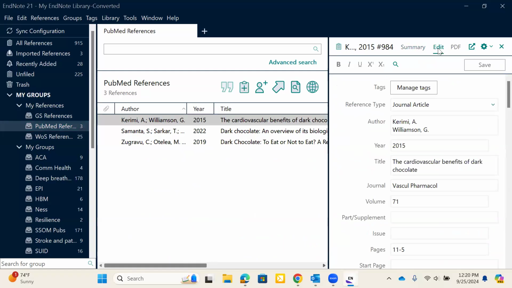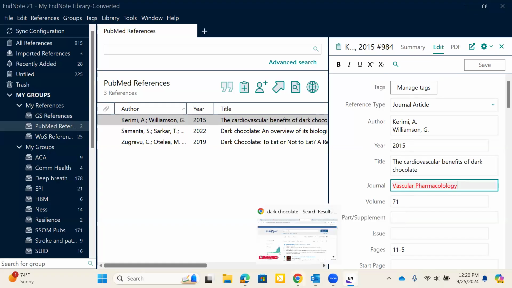So in that instance, you would just click on edit and type in vascular pharmacology. If you're not sure what the full title is, obviously you would go Google that to find out and not just guess like I did at this point. But I am probably going to dump these from my EndNote at the end, so it really isn't going to matter too terribly much. And then the last place we're going to go is Google Scholar.